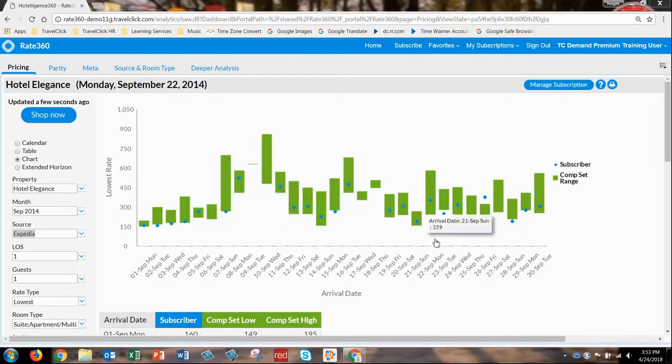Watch for dates where your own rate falls above or below that of your competitors' range. Be sure that you are priced appropriately on such dates.